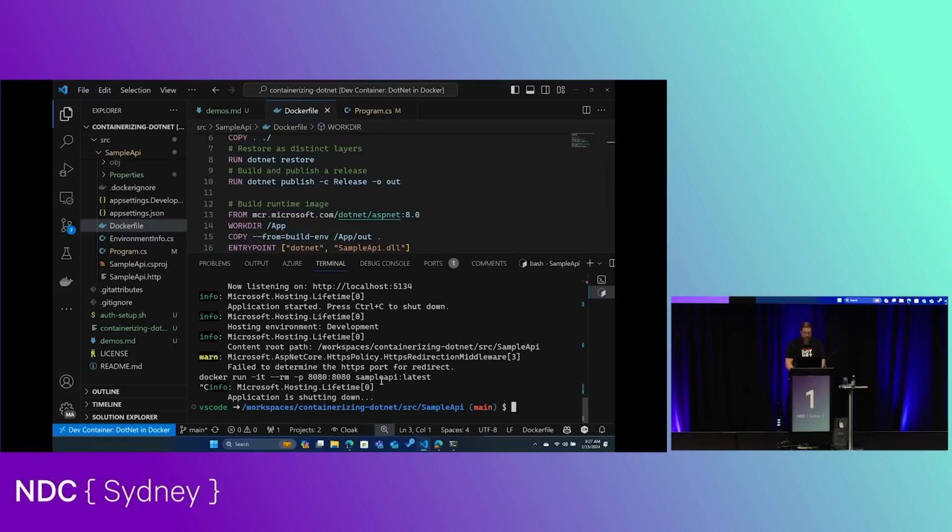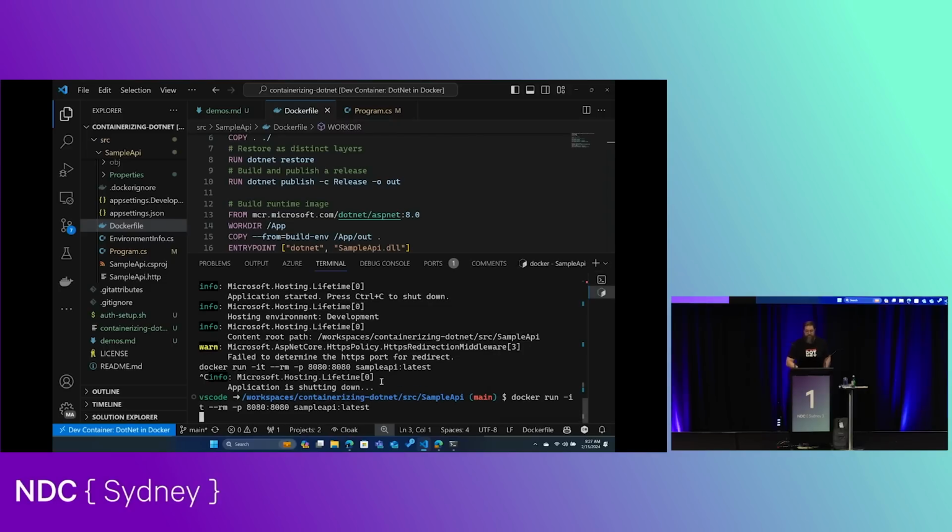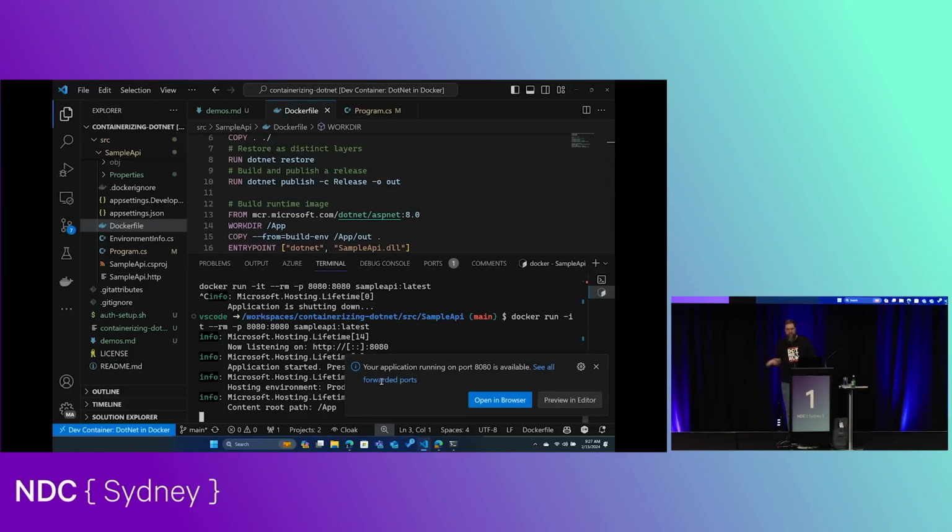Now, if I want to run the Docker image, there's a couple of commands here. I'm doing Docker run. I'm saying -it, so interactive terminal. I'm saying --rm, remove it when I'm done. And then, hey, map port 8080 from my local computer into port 8080 inside the container. This is called a port mapping. And then use the tag sample API latest. That's the one that got built when I did my Dockerfile.